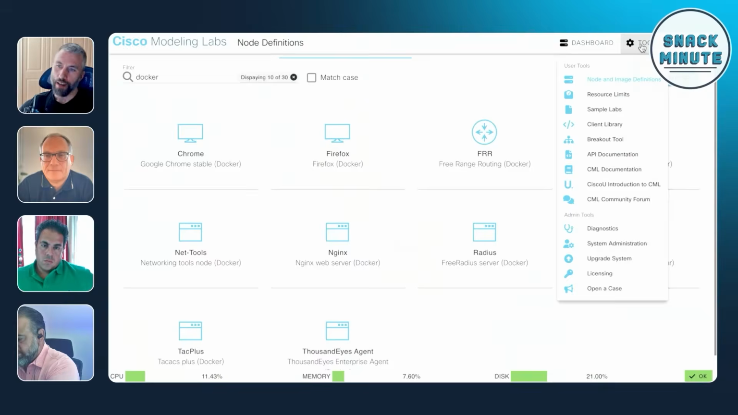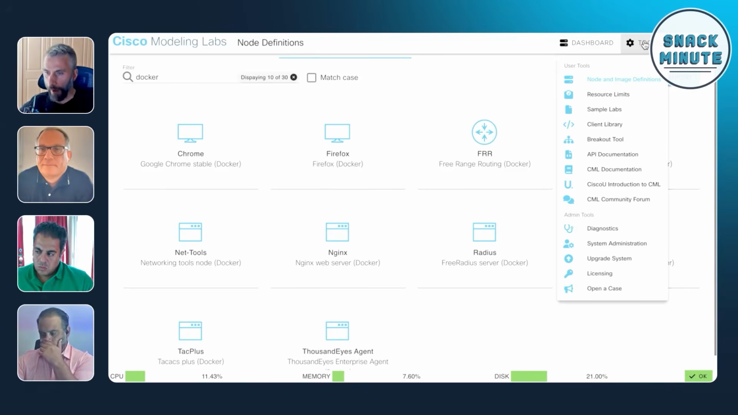Gotcha. That makes sense. Okay. Justin, you had something you want to show us to extend the demo? All right. So in all versions of Cisco Modeling Labs, we've had this concept of sample labs.